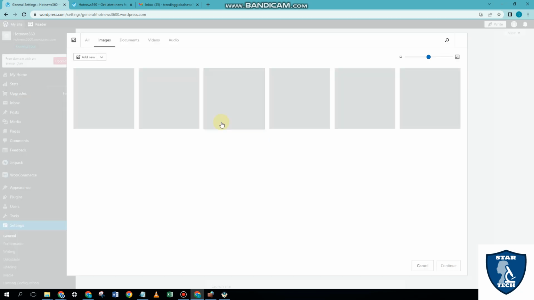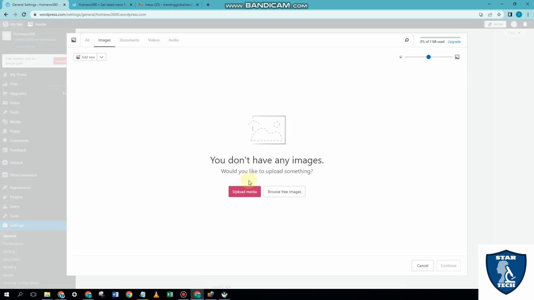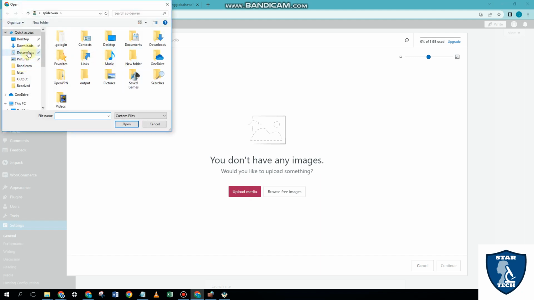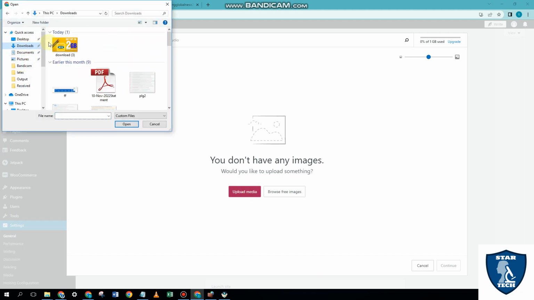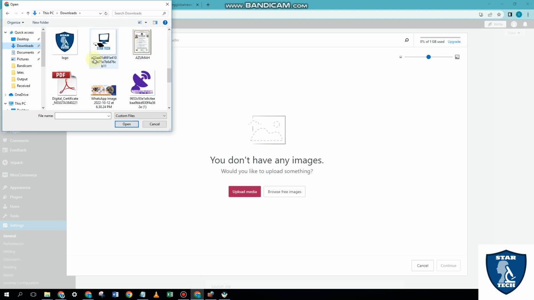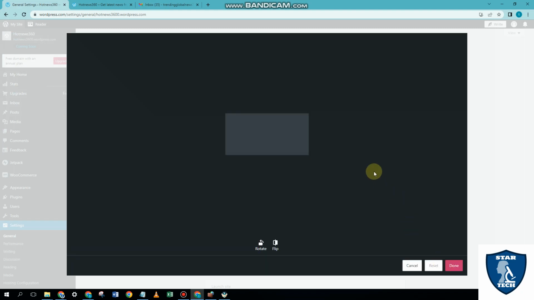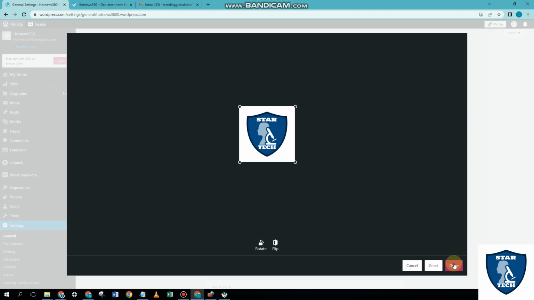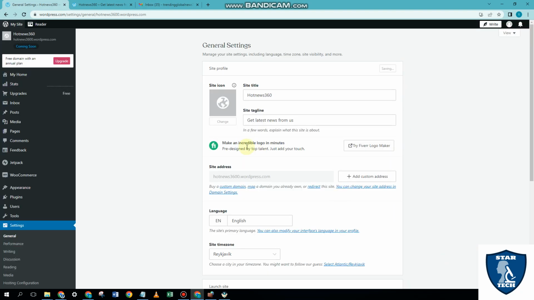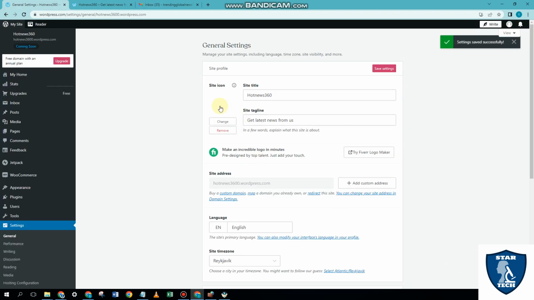Let's say if you change an icon, I want to upload from my computer. Let's go to downloads, and then I'll take a picture here. This is tirck. Then I upload it. When I upload, then I will continue, then done, and you see that the picture has now changed. So settings have saved successfully.